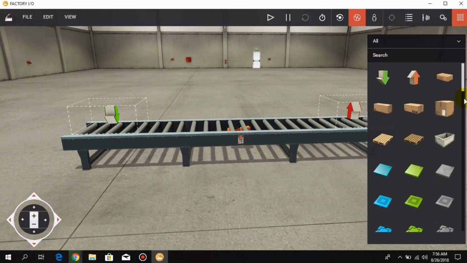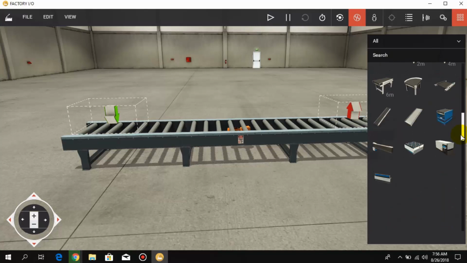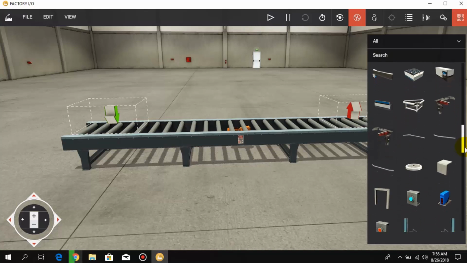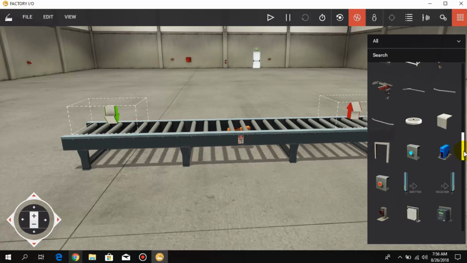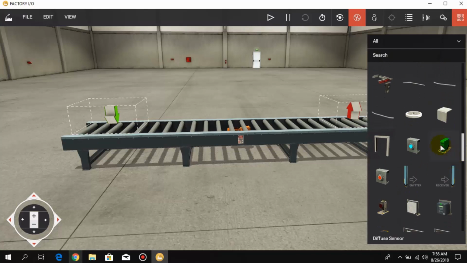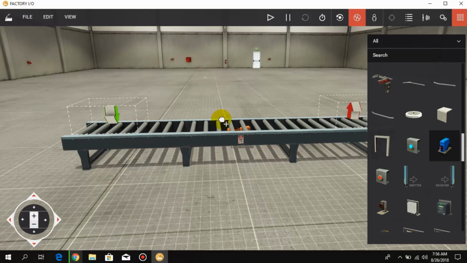Okay, so to count boxes, we have to take a sensor. So this time we are not going to take this reflective sensor. Now we are going to take this diffuse sensor. It is normally open, not normally closed as the reflective sensor. It is normally open, and when any box comes in front of its sensing area, it counts the box. So we are going to take this diffuse sensor.